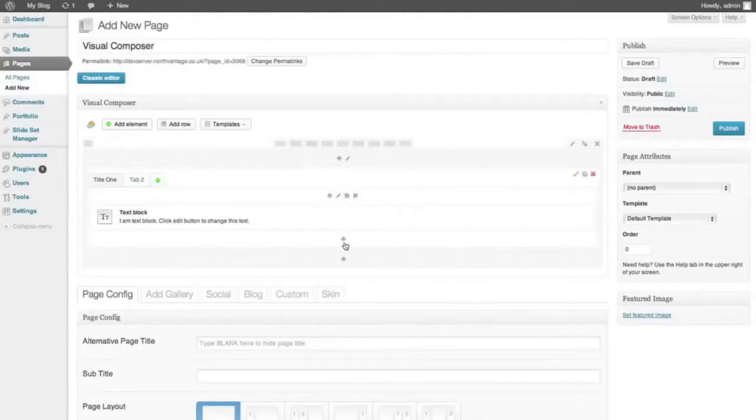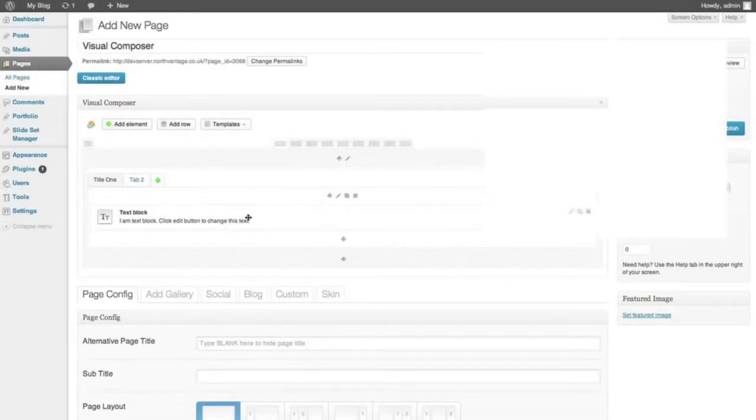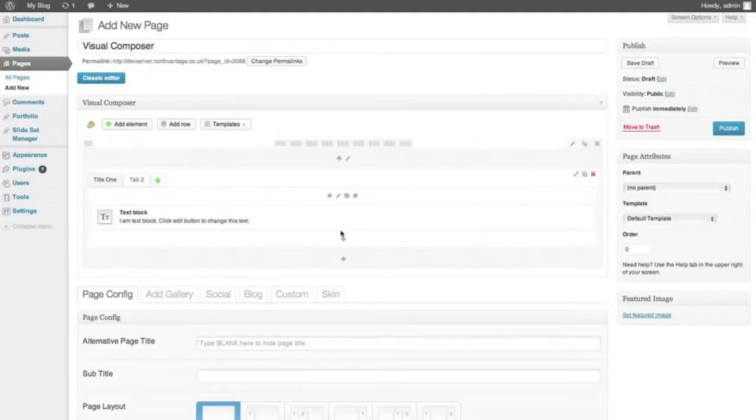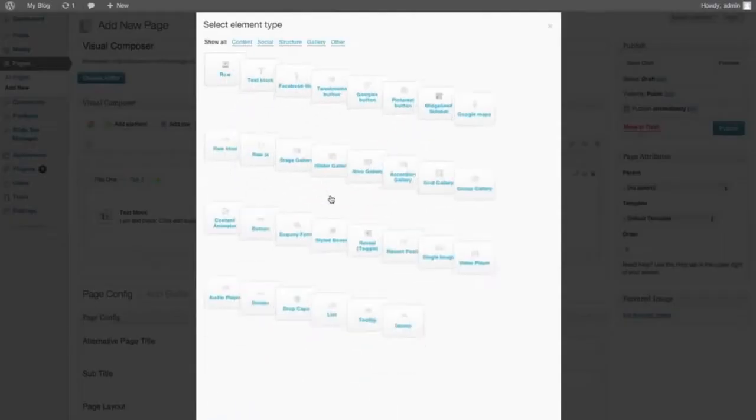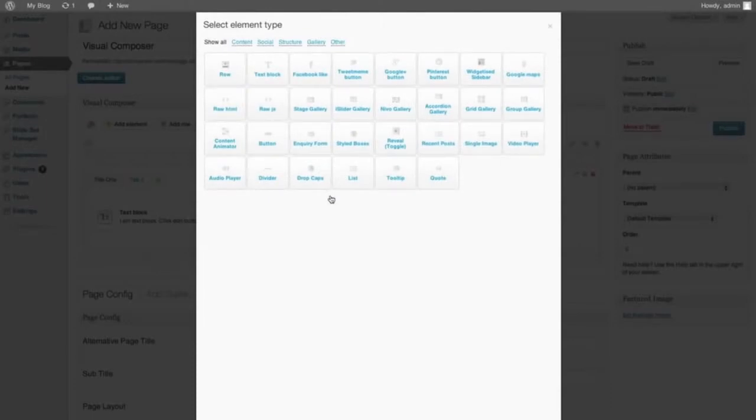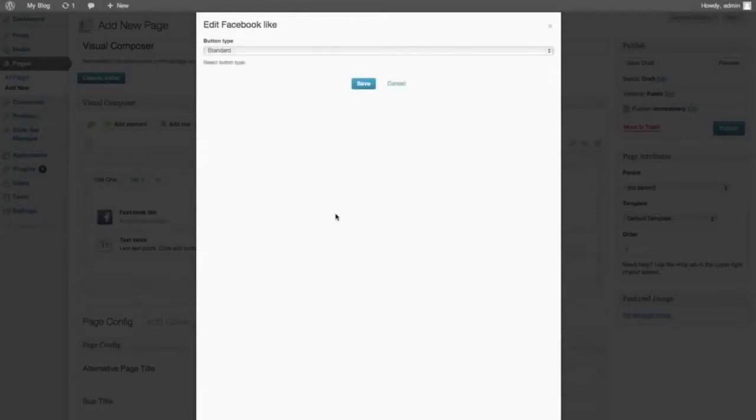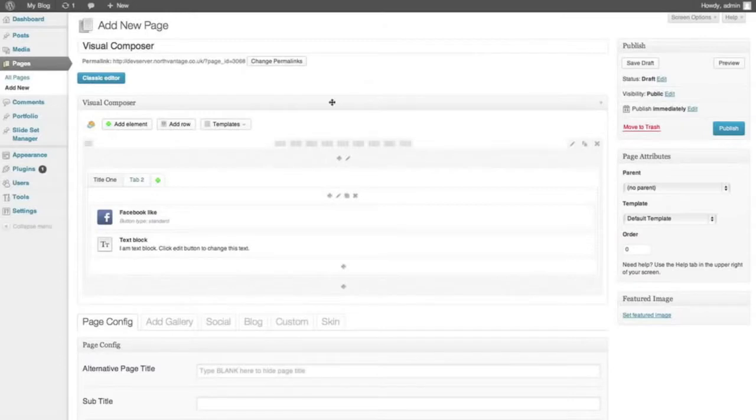We then have two options, two plus signs. The one above is for adding content above the current data in there, and the one below is for adding below it. So if I click on this plus, I can then add a new element, and I'm going to use, in this example, just a Facebook like. Click Save.